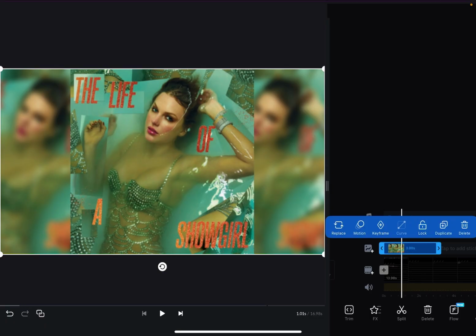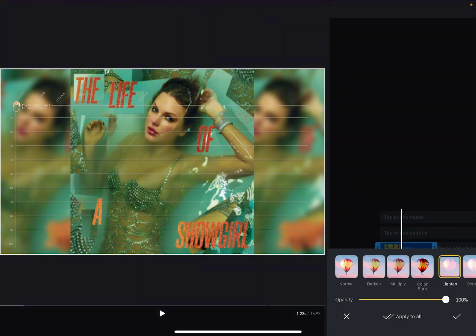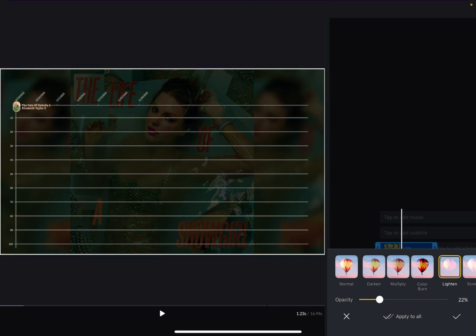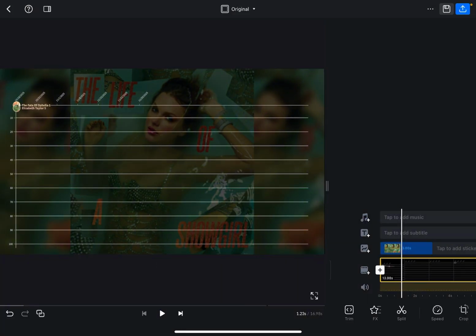Now you're probably like, oh, but it's covering up my video. Well, to fix this, you see down here, all these options, scroll all the way to the right. Press blending, then press lighten. And then drag this bar down to whatever you like. And then it'll do this. I usually go to like 30. And then here you go.